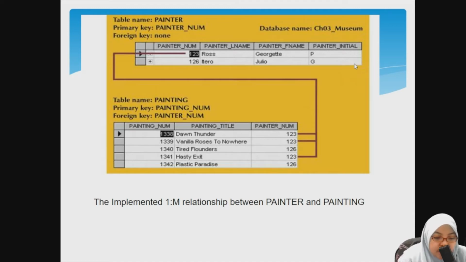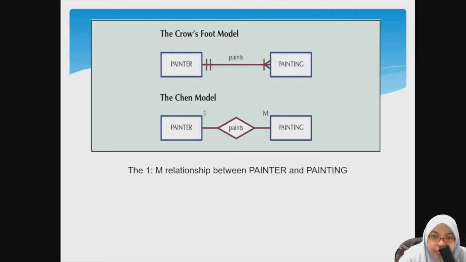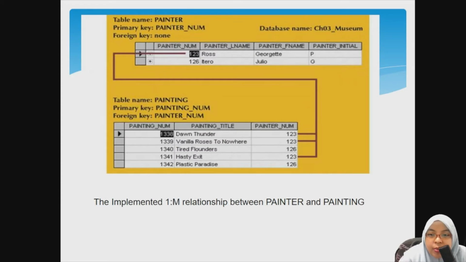Okay, for the next part, based on this, we have painter and we have painting. So we have the painting table. Inside the painting table, we have the attributes. We have the painting number as a unique value, the primary key of this table. And then we have the columns painting title and painter number. This one is the attribute for the painting, and this one is the foreign key that refers to the painter.